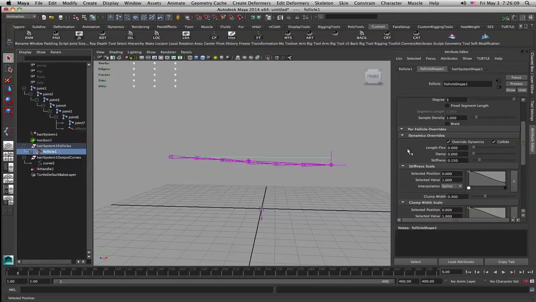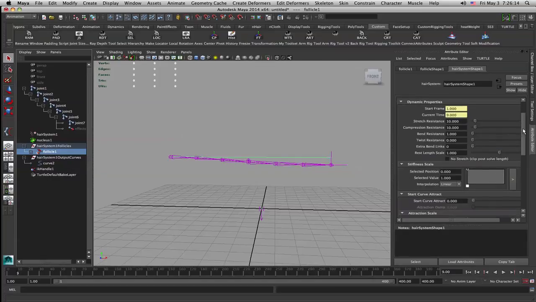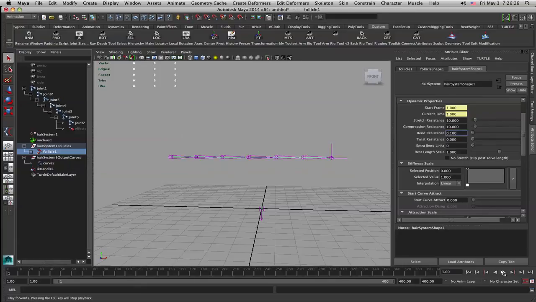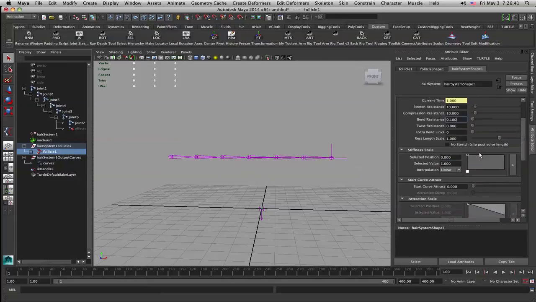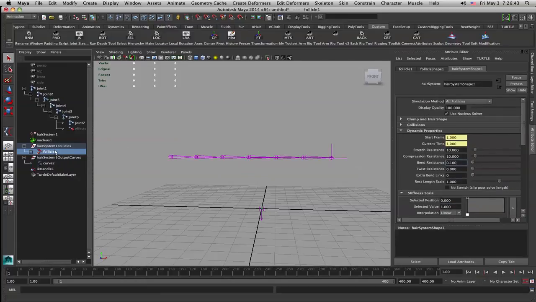You can also go to the hair system shape itself and tweak things like how it's behaving in the simulation. So you can tweak things like bend resistance. If I drop this all the way down to 0.1, for example, and play it, you'll see now that our curve just kind of droops down a lot more, right? You can also see it's moving kind of slow, really sluggish. You can tweak these kinds of things.